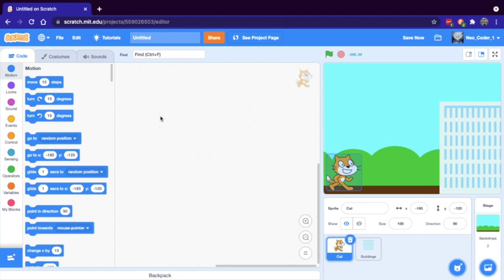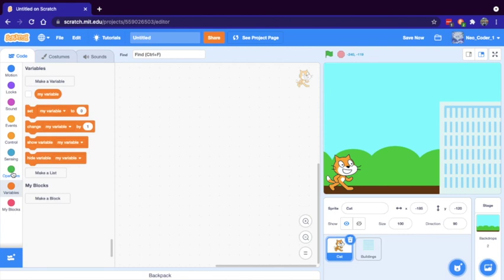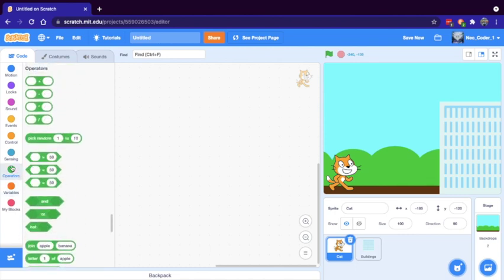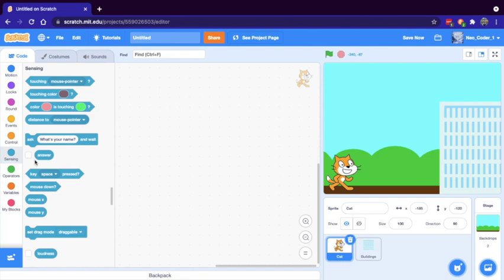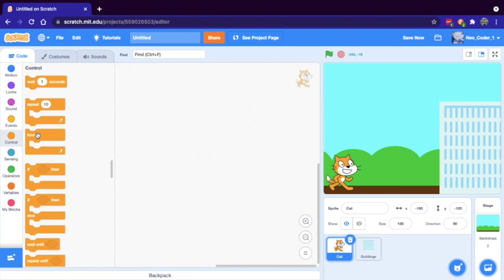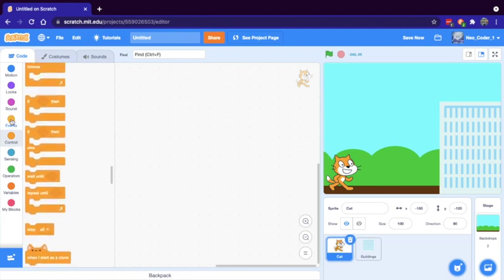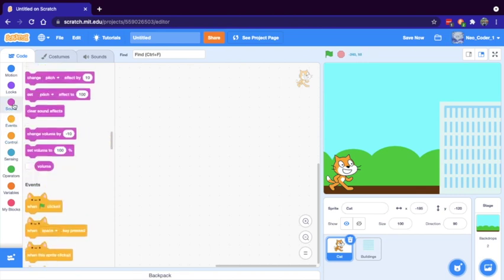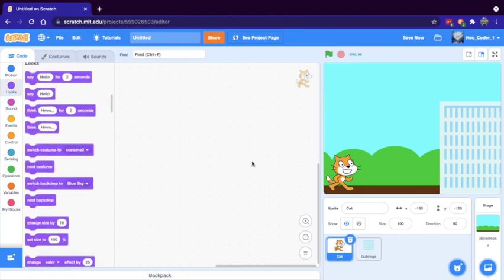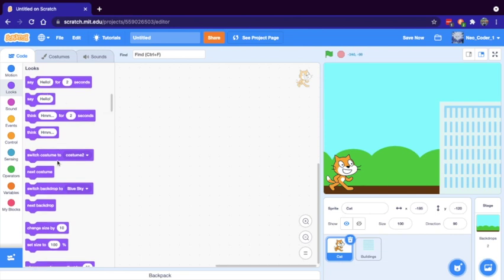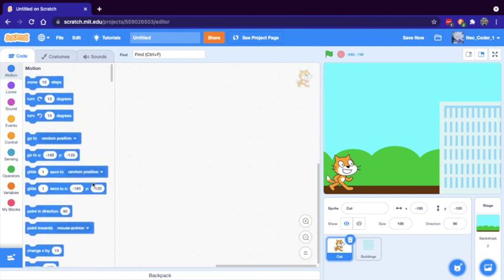The cat code. So now these are the blocks, as you can see: variables, my block, operators for the maths, and sensing, which senses something like a color touching this, or the space key pressed. Control, like if, else, or repeat, or create clone, or stop something. These are events. And the sounds, and how the sprite should look: the effects, the backdrop, the costume. Motion means it's a motion block, like it will move the sprite or change the direction and point it in the direction.